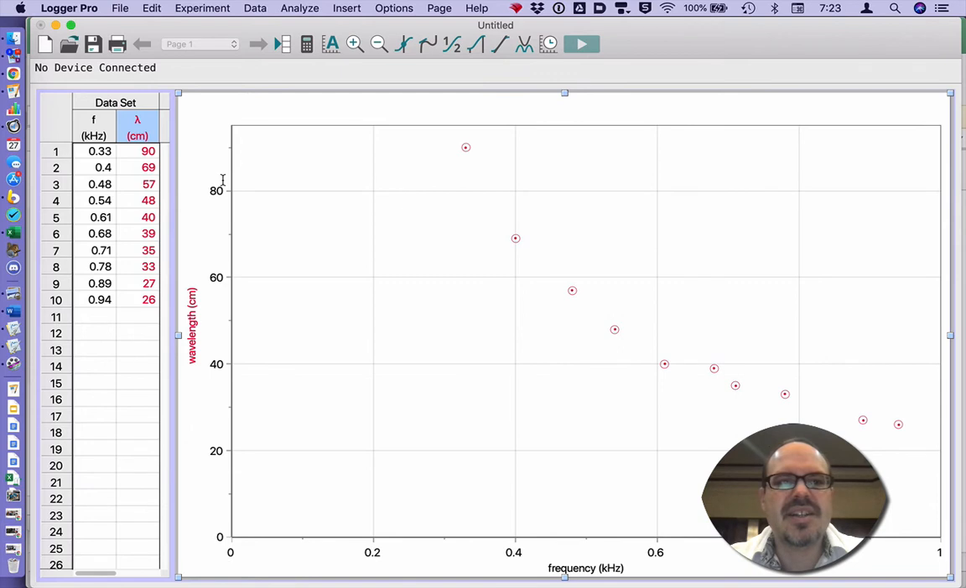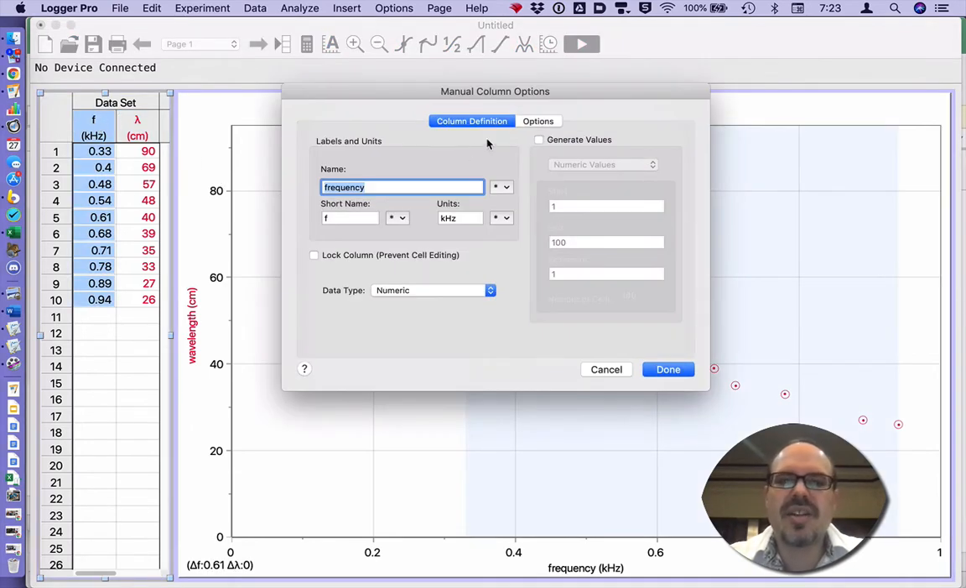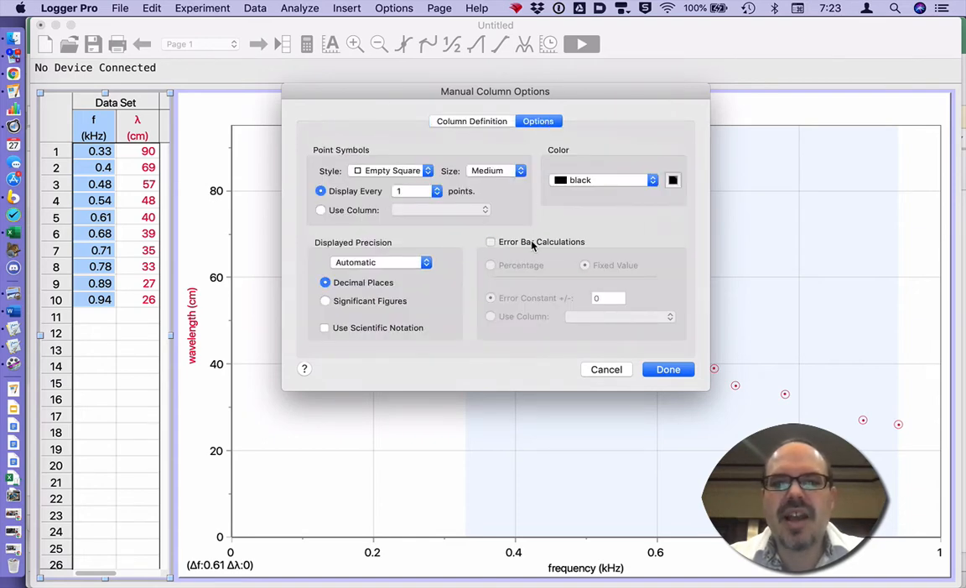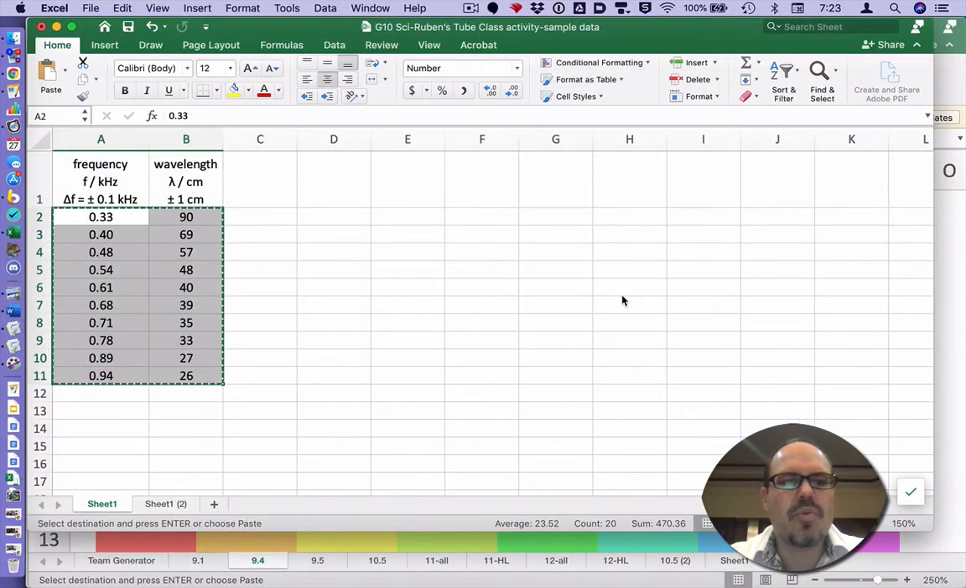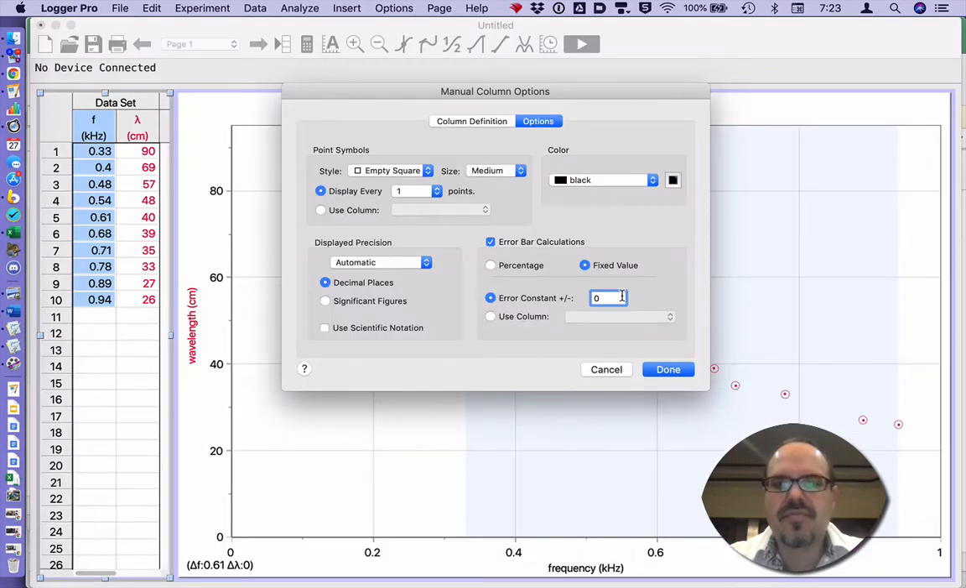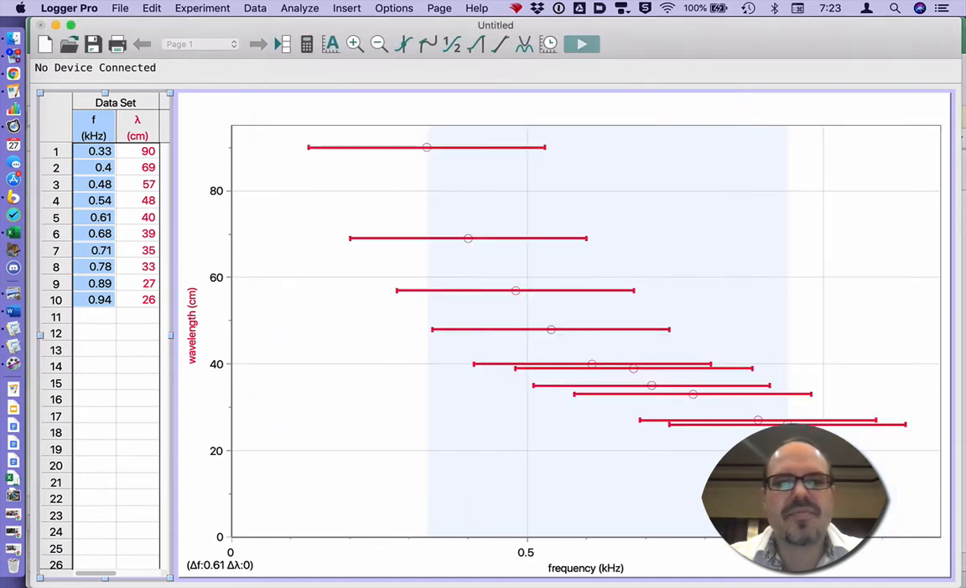Also, that goes here. Logger Pro nicely does uncertainties for us, or error bars. So let's double click this again. We could have done it right away, but I want to do one thing at a time for us. Options, error bar calculations, and our uncertainty we said was maybe 0.1 kilohertz. Maybe it should be 0.2 actually. I'm going to go 0.2. I think 0.1 is a bit small for the way that was going. Ooh, maybe that's a bit big.